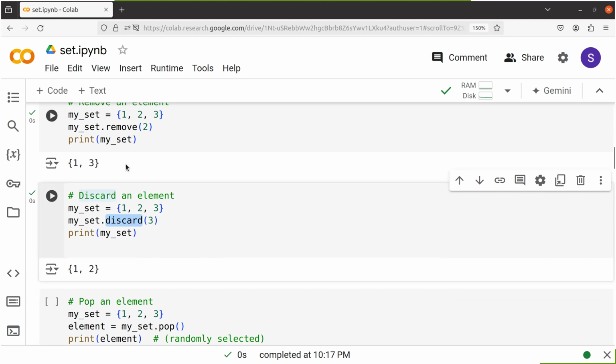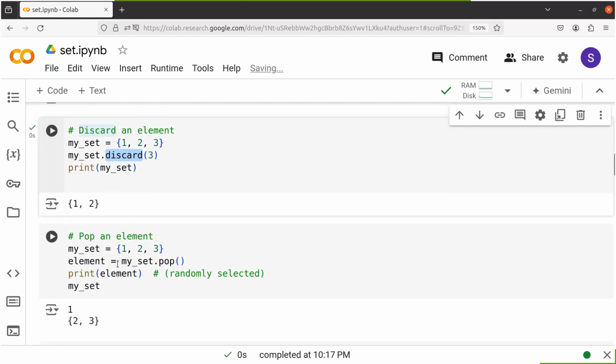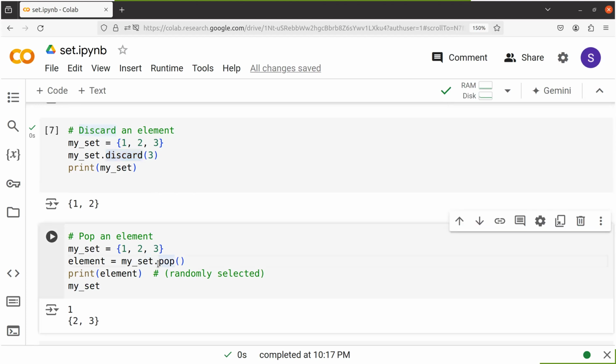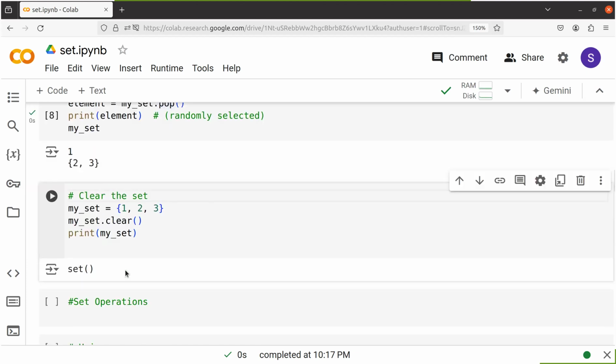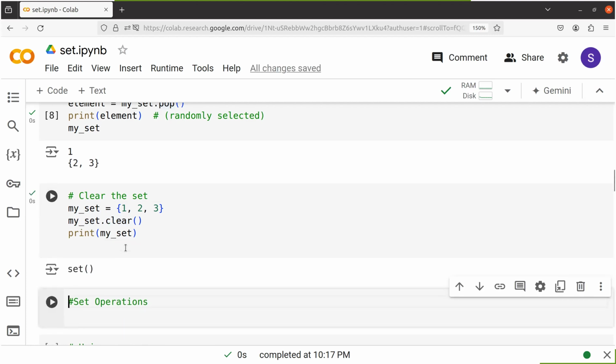Besides remove and discard, we use pop. In pop, an element is selected randomly; say my set is 1 2 3 and we are using pop. Whenever we do the pop, the first element is removed, so we get 2 3. For clearing the set, we use the dot clear method, which removes all the values in the set and gives the empty set.